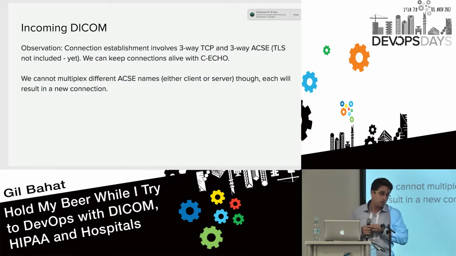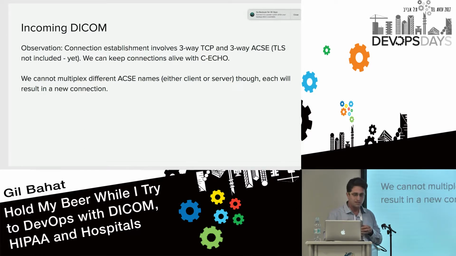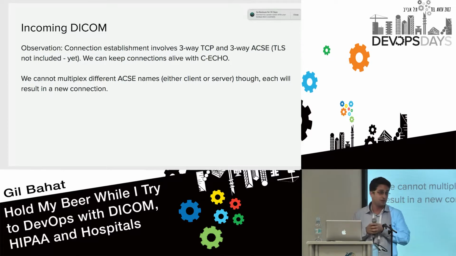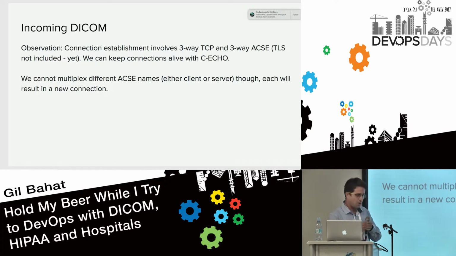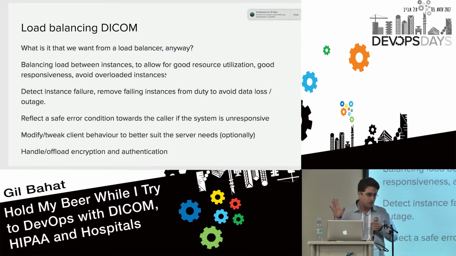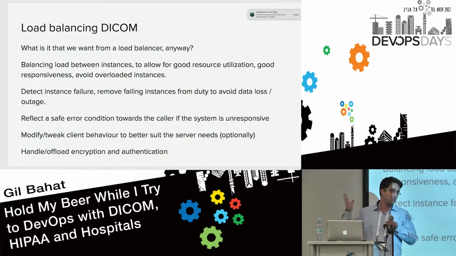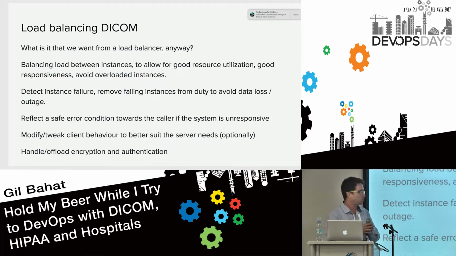Another thing that we can't do is, if a node asks for another ACSE name, actually we have a whole set of new namings that are from the OSI presentation layer, so we can't multiplex that on a single connection. We have to create a new connection whenever anyone asks for a different node. It's a bit hard to follow, but I'll try to ping us back to where these become relevant. Just a quick recap about what we need the load balancer to do for us. That's something that we take for granted with HTTP, but now we have to make a tally of it and see if we can fulfill it somehow.